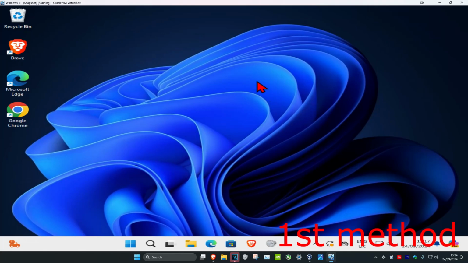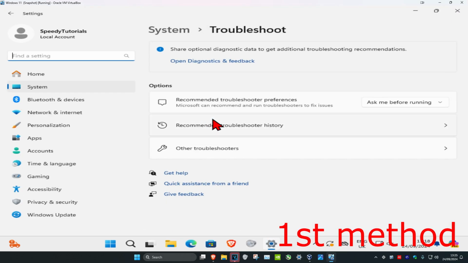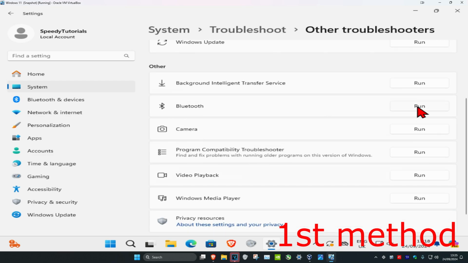So guys, for the first method, you're going to head over to search and type in troubleshoot settings. Click on it. And then once you run this, you're going to click on other troubleshooters. And then you're going to scroll down and look for Bluetooth. You're going to click on run.